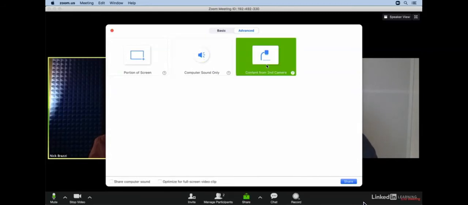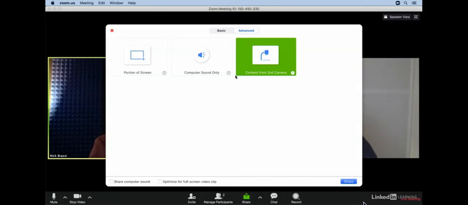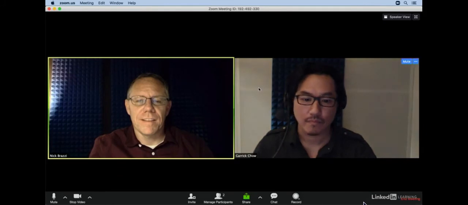And there's also an option here to share content from a second camera. If you choose this option, you'll be able to cycle through all the cameras connected to your computer. So for example, if you have a second camera pointed at some paper documents that you need to share, this option can really come in handy so you don't have to hold the documents up to your default camera.